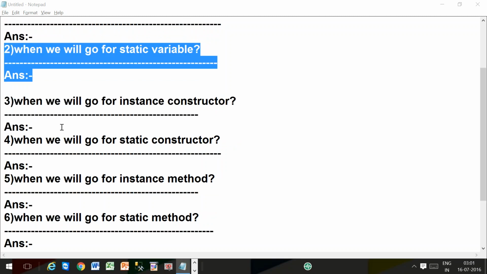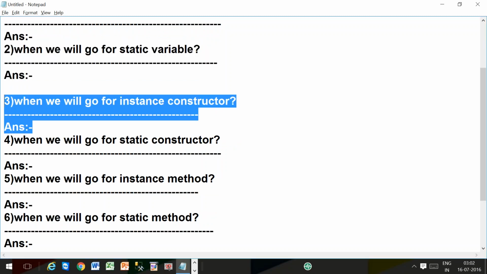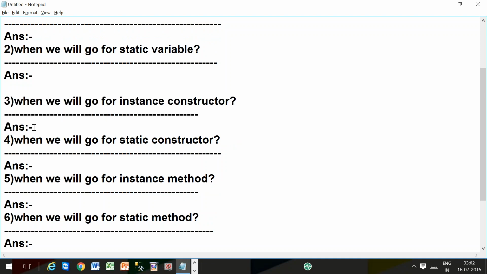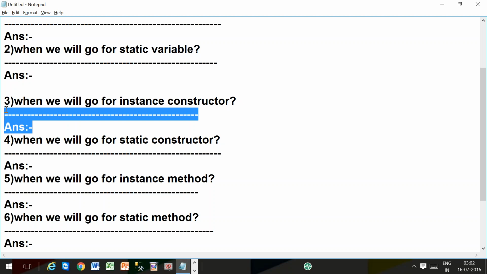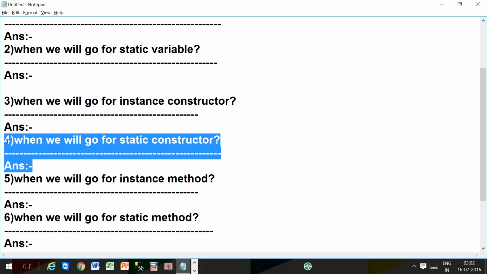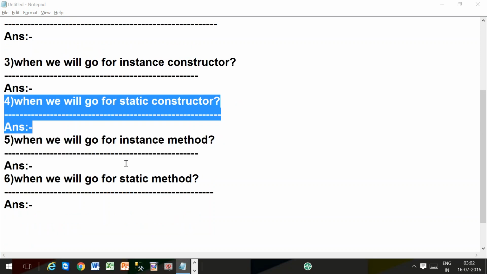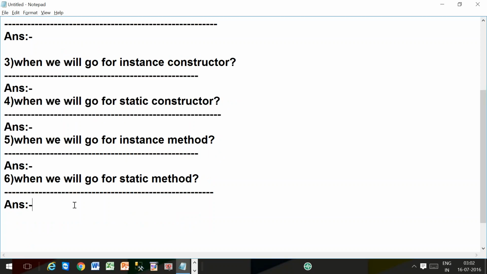Okay, now next, come back to Prashanti. You tell me when we will go for an instance constructor. To initialize instance variables. Okay, right. Next, Teja, tell me when we will go for a static constructor. To initialize the static variables. Okay, so that is the discussion till now.